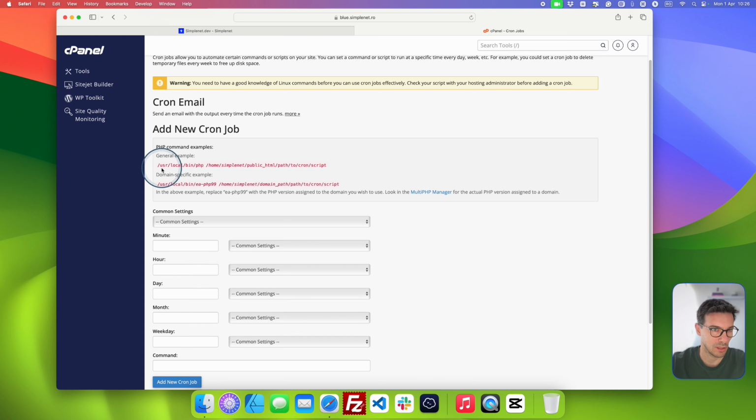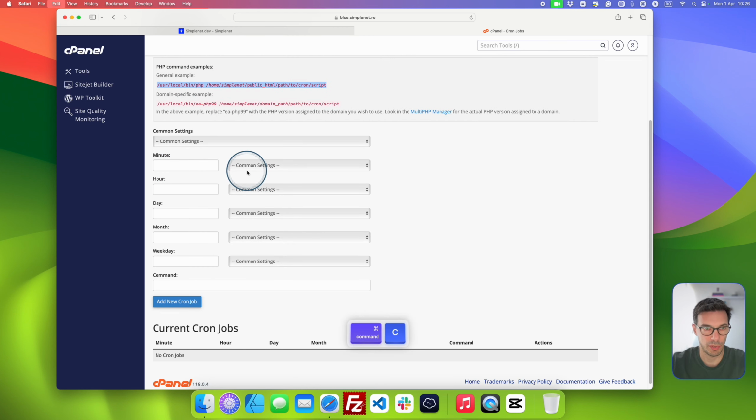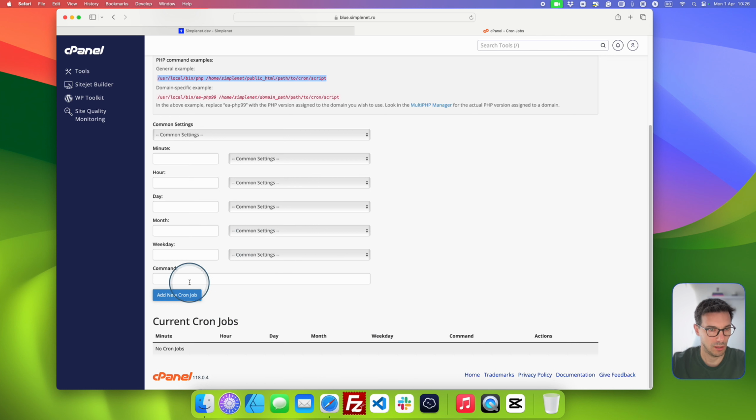This is an example, right, of a command. We need to copy this and add it here as the command, but we need to put the actual path to cron.